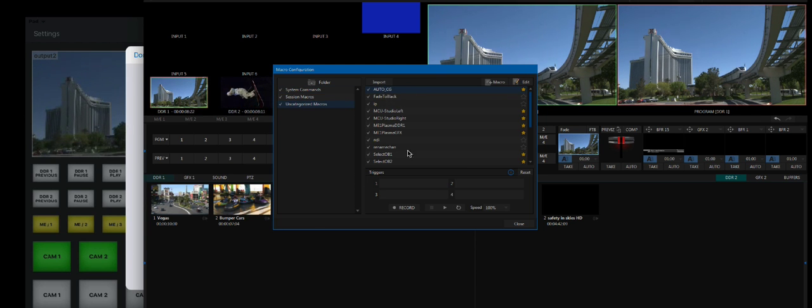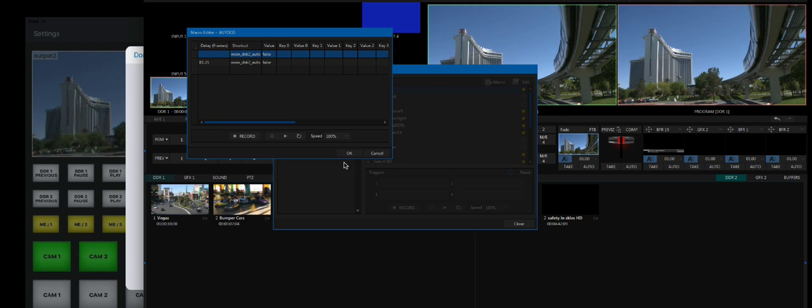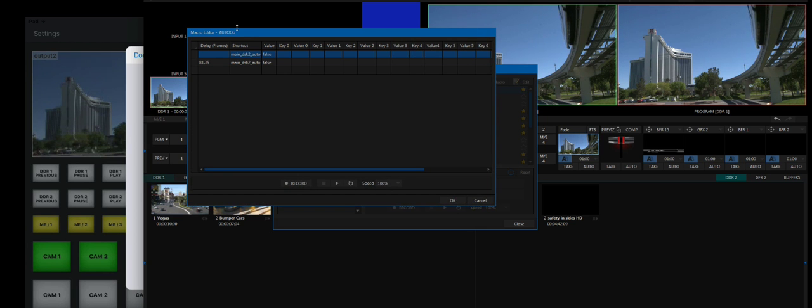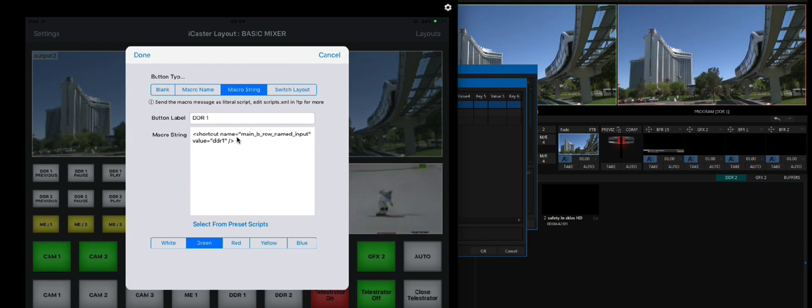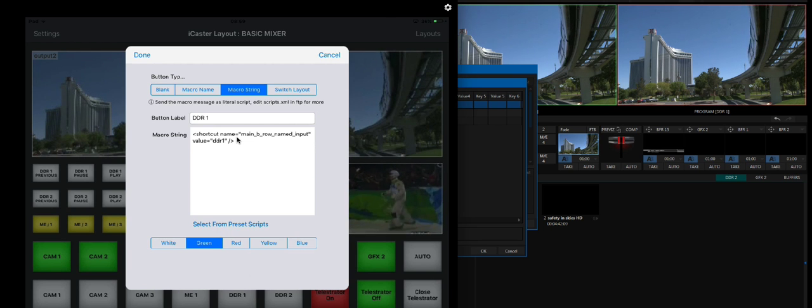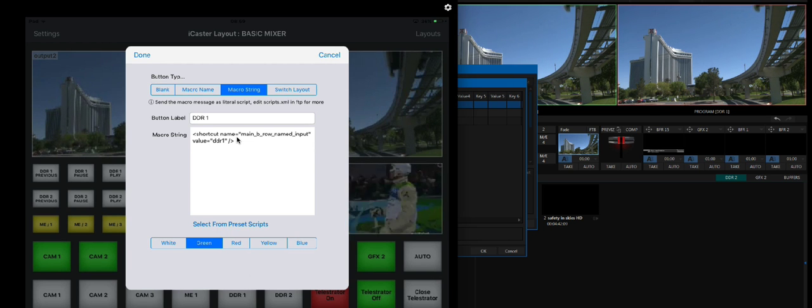So for example, this one here, if we edit this, we will actually see that it's got syntax, which is the TriCaster syntax, so main DSK2 auto and value is false. Now that syntax is documented by NewTek, and you can actually make your own explicit macros using macro strings, and it's driving the TriCaster directly with the TriCaster macro language.